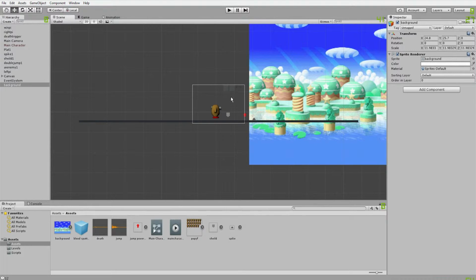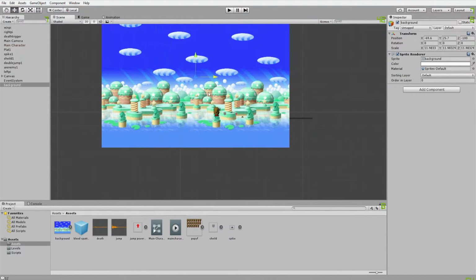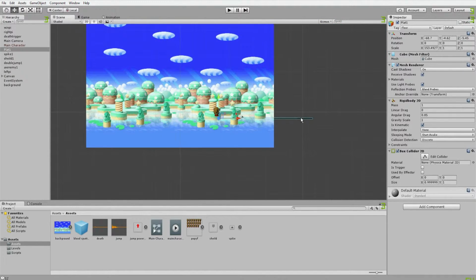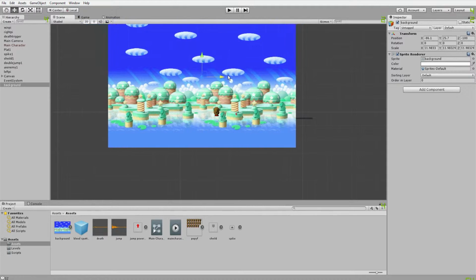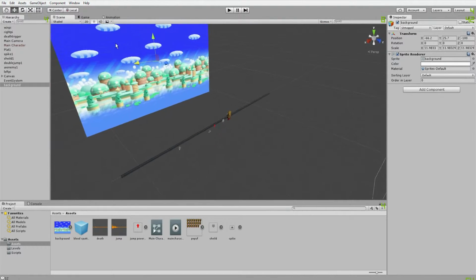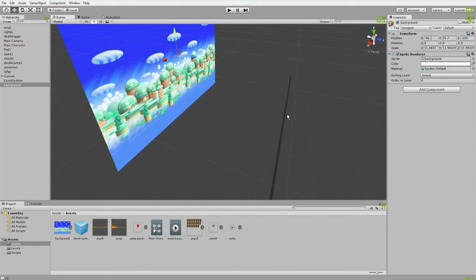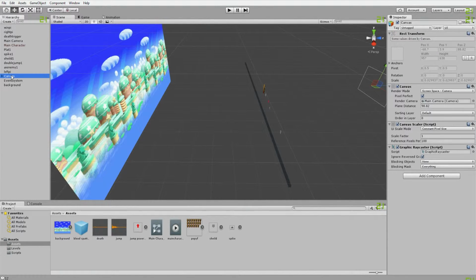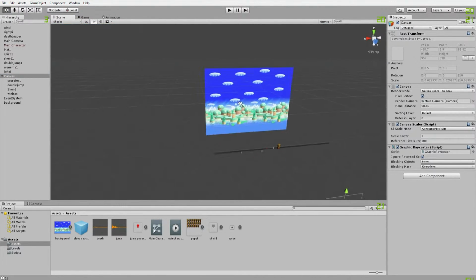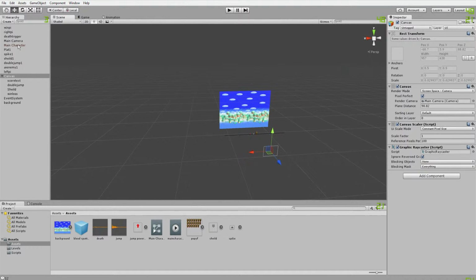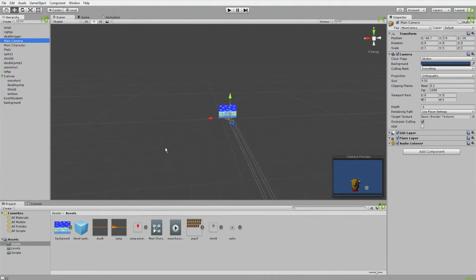Interesting. What? Okay, if the canvas is right there, where's the camera? Camera's way back there.